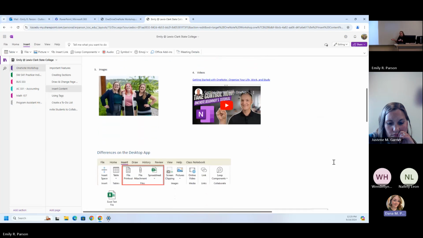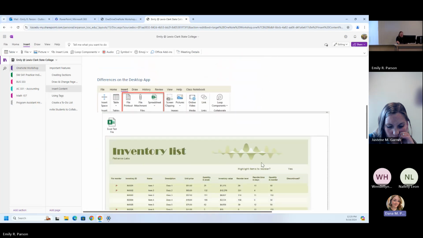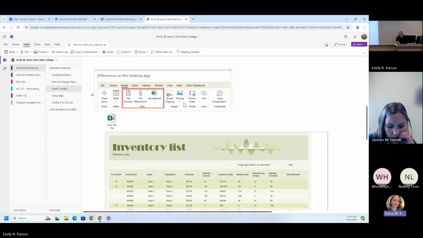When we're looking at other types of content to insert, you can put images in there. If you put a link to a video, it will also pop the video up just in your notes. You can watch it in the notepad directly, or you can go straight out to YouTube to watch the video. And then again, this is what the difference looks like on the desktop app. So at the top where we have that insert file button, on the full desktop application, you have the option to insert spreadsheets and other file types as well.